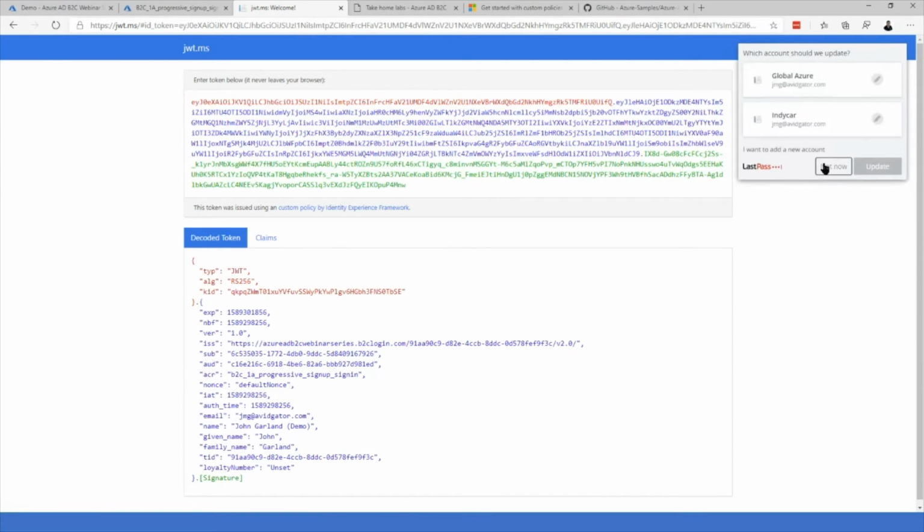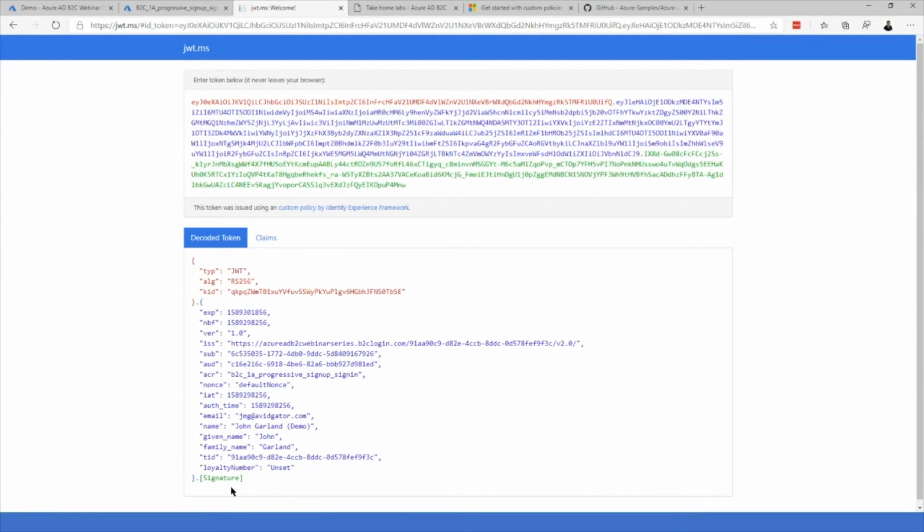And sure enough, the new user was created. I wasn't bothered to enter a loyalty number. My sign up experience was nice and simple. My loyalty number claim was returned to me with the value of not set.